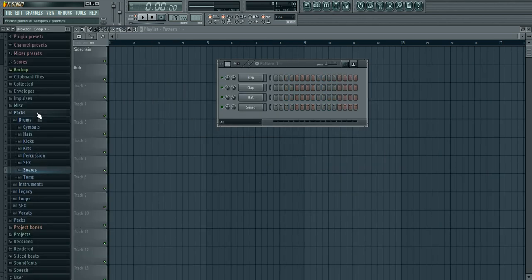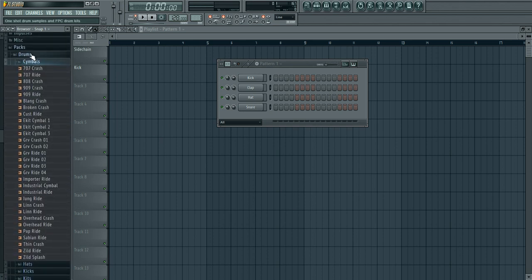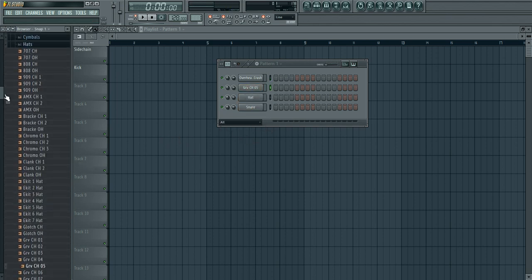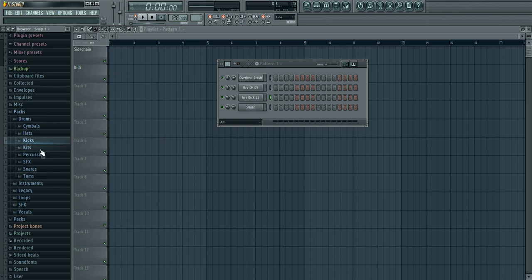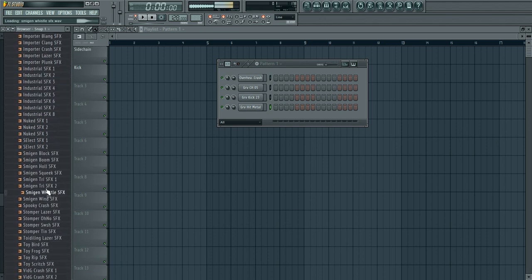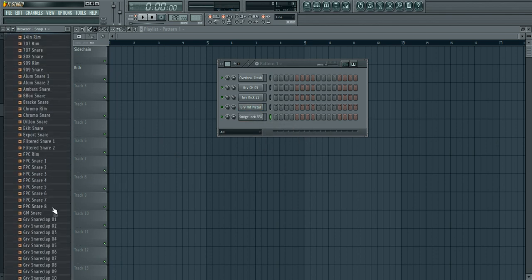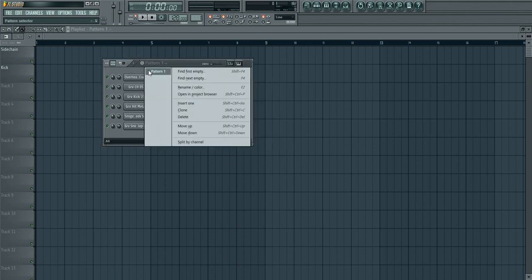The first method I'll show you is the performance mode method. I'm just going to be using some drum samples that come with the new FL 11, so everyone should have these. I'll just choose some samples. Got some good samples there.